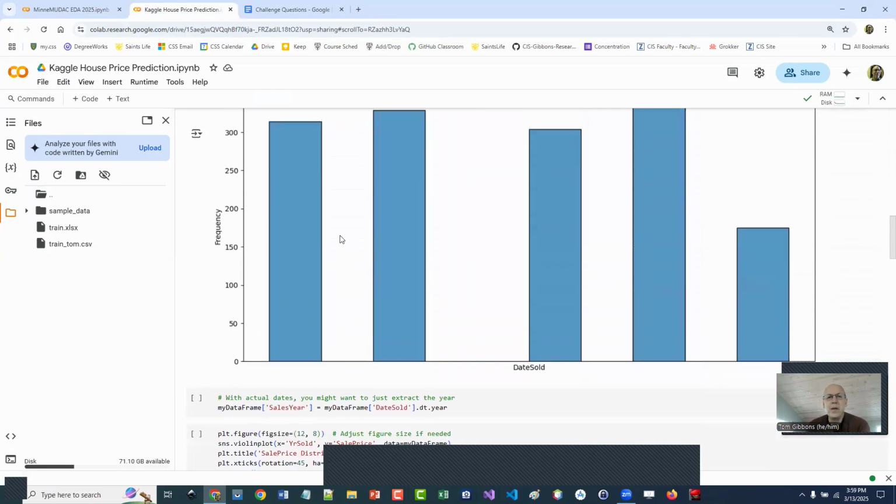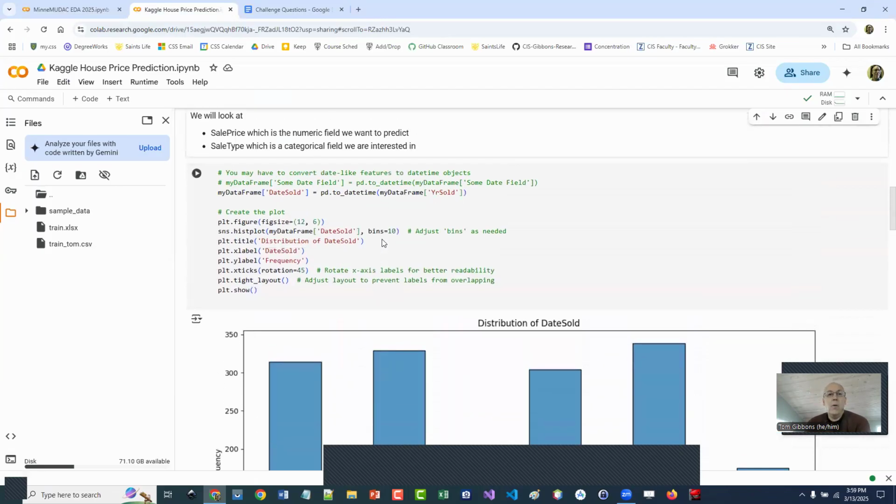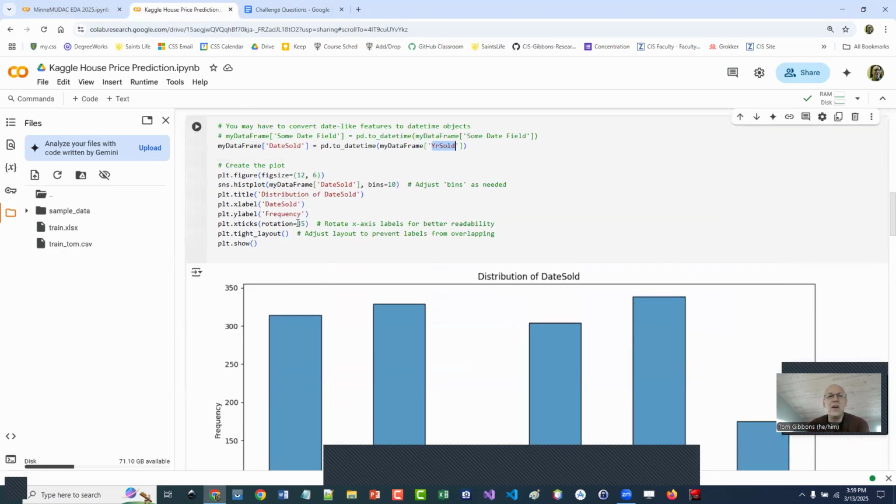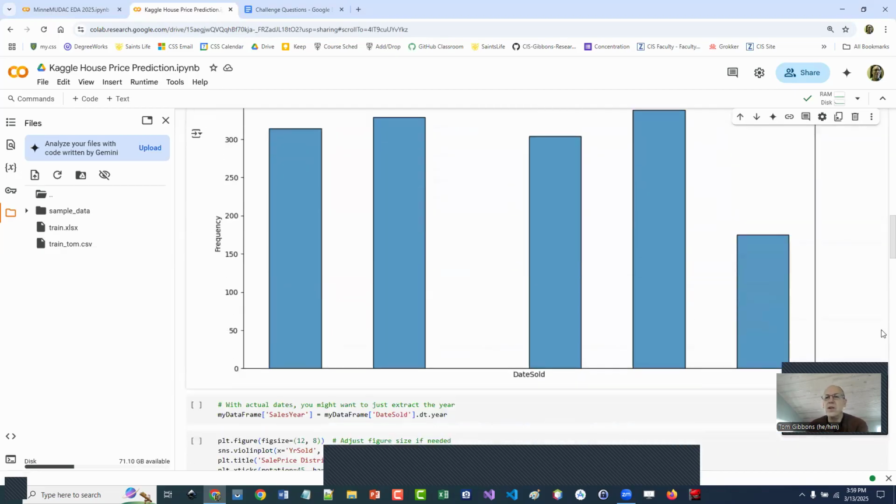I think we can just break it down and look. I'm using the date sold as my variable. Actually, it's the year sold here. I'm just using that. Sometimes you might have to do some conversion to convert that into a datetime value. And then we can plot it out here. You can actually tell it how many bins to put it in, so it'll break this date up into so many bins.